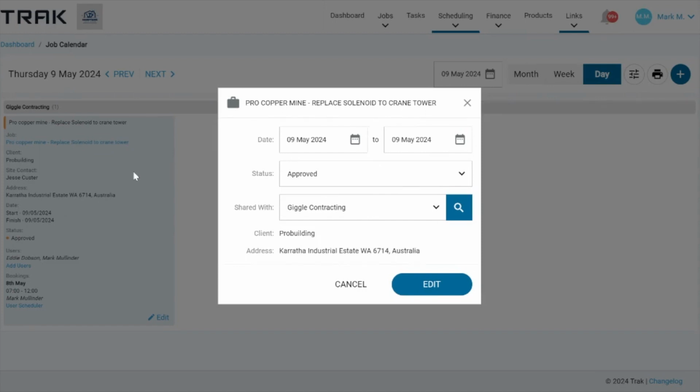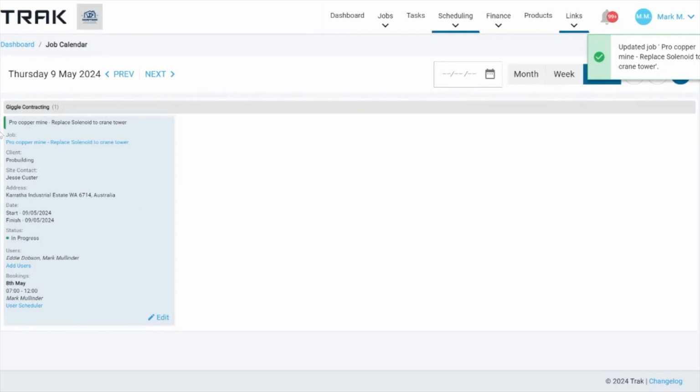So you can clearly see from your calendar when the status change comes that you'll be able to see an update in the status and details. You'll be able to see the color changes so you know exactly where the jobs are up to. So in your Trak account, you can manage everything in the system.